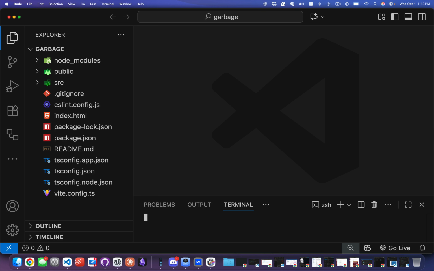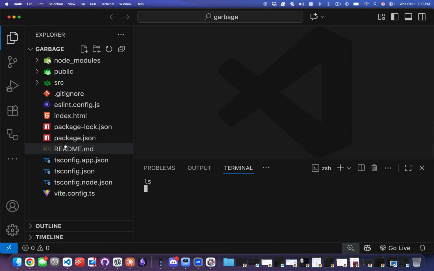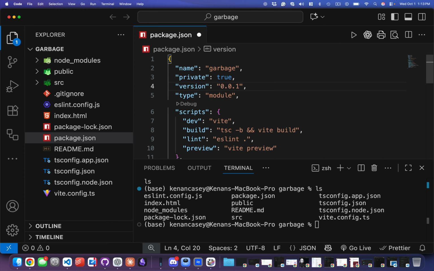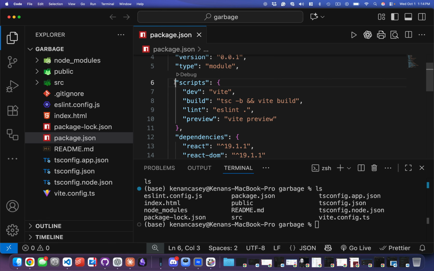Let's see what we got. I'm going to open the package.json. We've seen a package.json before, right? So we see that we have this name garbage. The version is 0.0.0. Let's give ourselves a little credit. We have a set of scripts that have been defined. There's the dev script, the build script, the lint script, and the preview script.